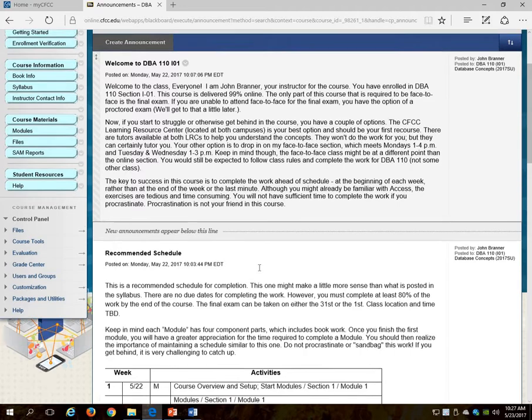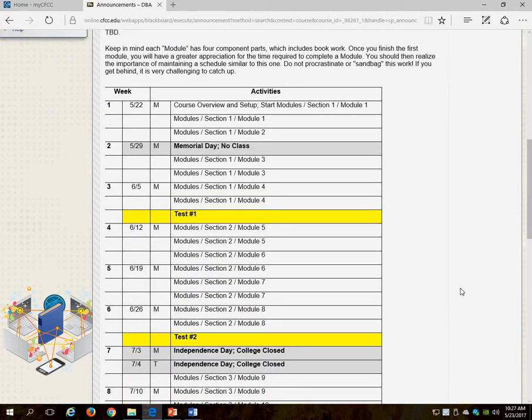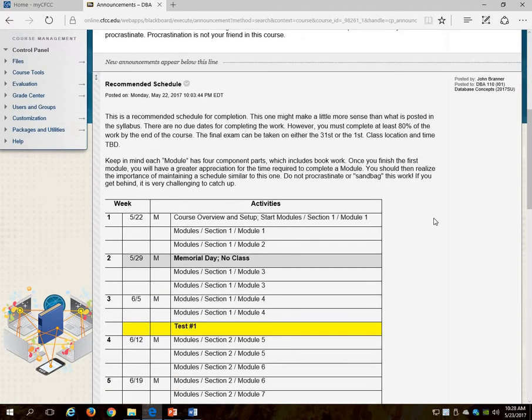This course is condensed in the summertime. It's 10 weeks. There is a lot of work to get done in this short amount of time. So in the first week, I put up a recommended schedule. You can do it any way you want to, but I'm telling you, if you get behind, it's going to be hard to catch up. And you'll see why in a moment when I show you the modules.